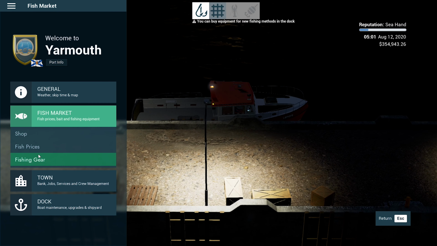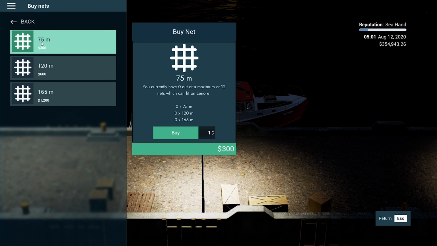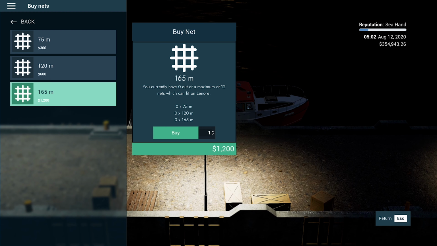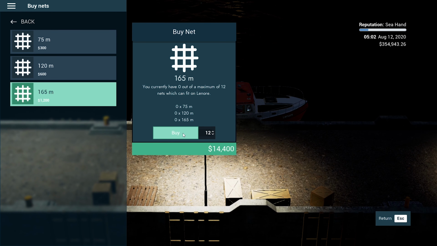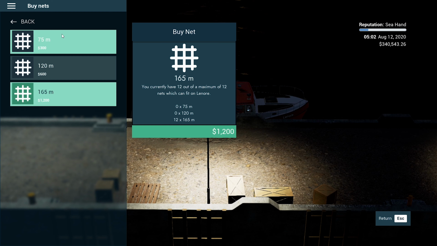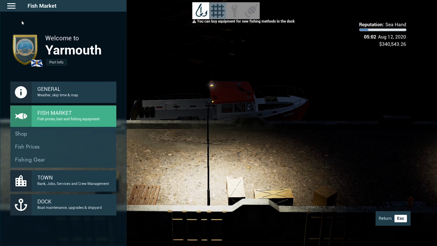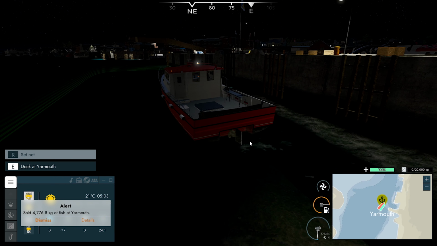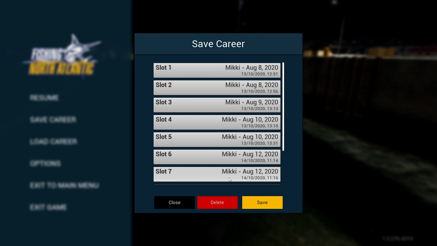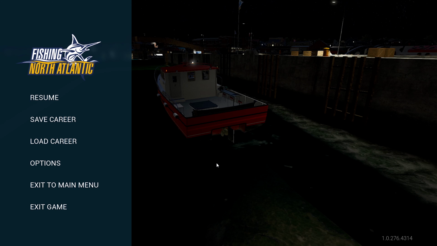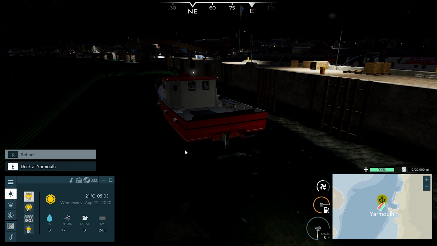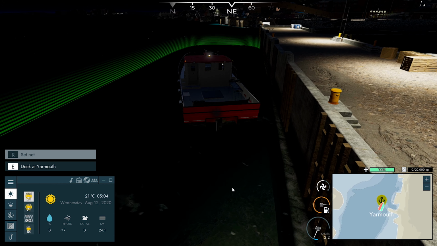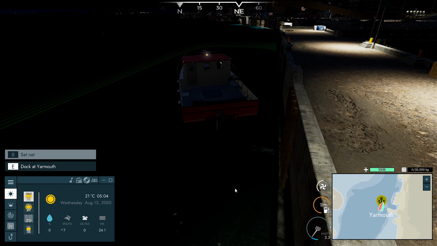Right, fish market. Let's go fishing gear. Buy nets. But how many? Get 12? Right, we'll buy 12. See what happens. Right, and let's get out of here. Let's do another quick save just in case. Right, so different boat. We'll have a good look around once we get away from the dock, I think.